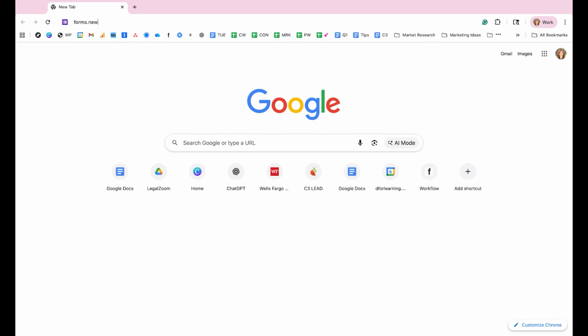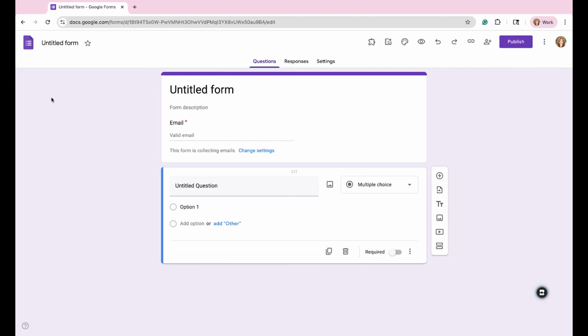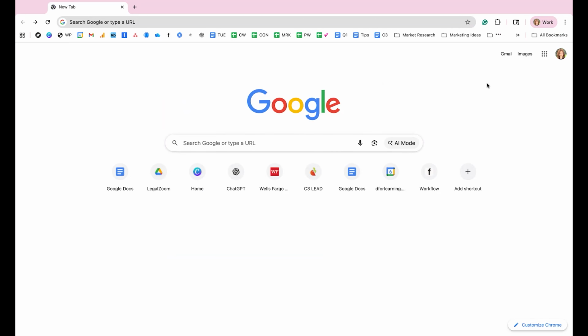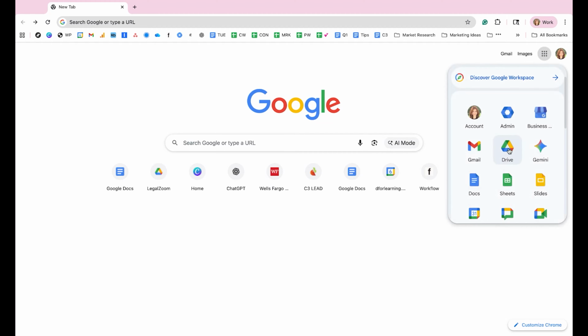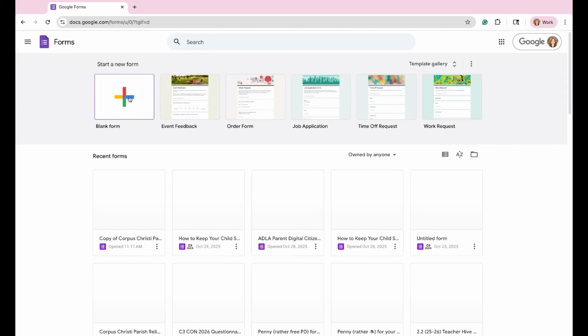So to get started, you can go into your Omnibox right up here and just type in forms.new, hit enter, and a new Google form will appear. Or inside of Workspace, you can go to your waffle over here in the upper right-hand corner, click on Google Apps, and go down to Google Forms, and then click Create Blank Form here.